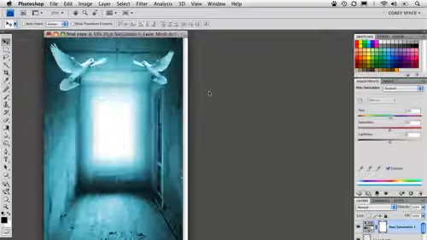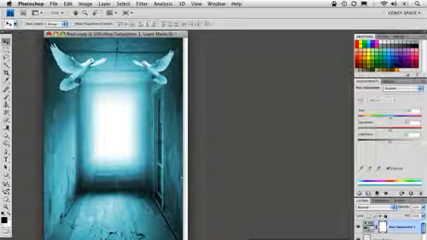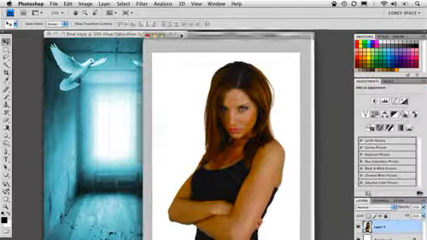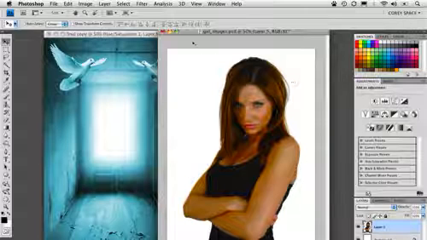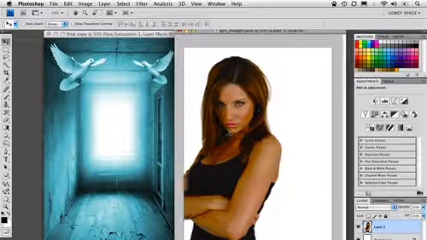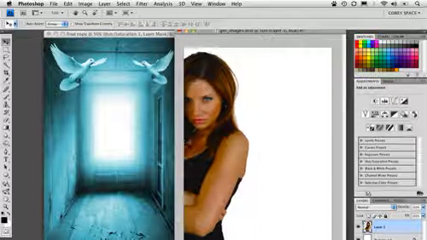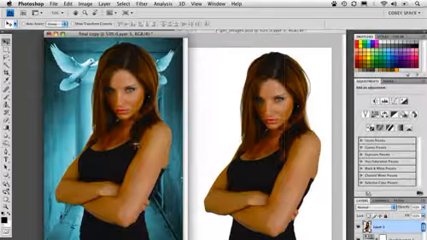Well, now I'm going to add our subject. Here I have a photo of a model that I'm going to use for the subject of this poster. So let's go ahead and take this and drag and drop it. I've already extracted it from the background for the sake of time. And I'm going to drag and drop it into this working image.